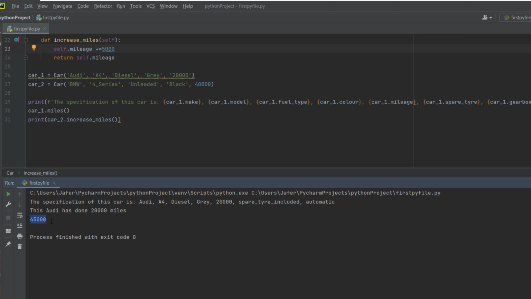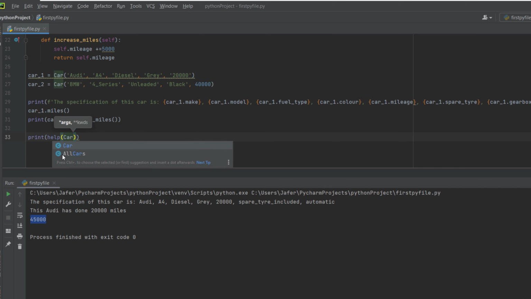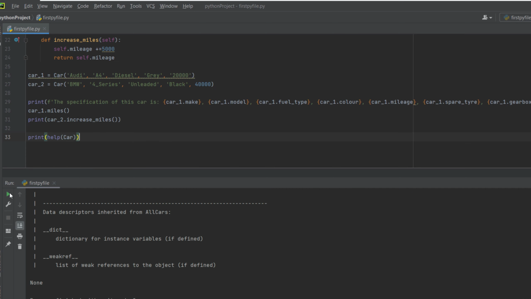Now there's another useful feature you could use if you wanted to see more information about the class. So what we will do here is if we run print and in parentheses type help, and then in parentheses again type the name of the class. For us it's car. And now if we run the file, we can see some information about the car class.